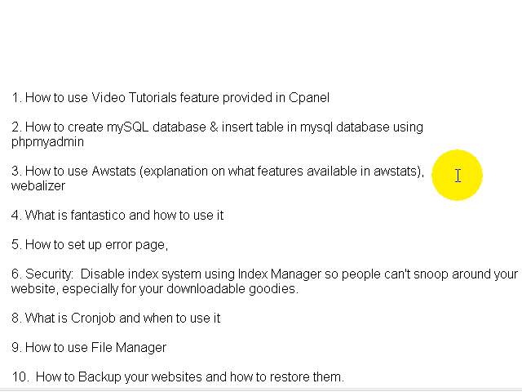So with that said, number 1, the first video I'll be talking about how to use the video tutorials feature provided in Cpanel. Did you know that Cpanel offers many video tutorials on the basic stuff, like how to create autoresponders, how to create an email account, which is not what I'm pretty much going to go over today. My goal here is to go over areas of Cpanel that may not be covered by other video tutorials. So we'll go over that in number 1.